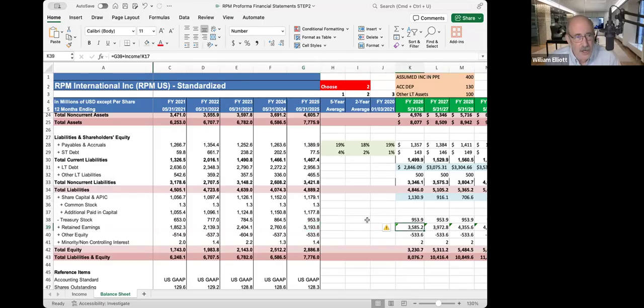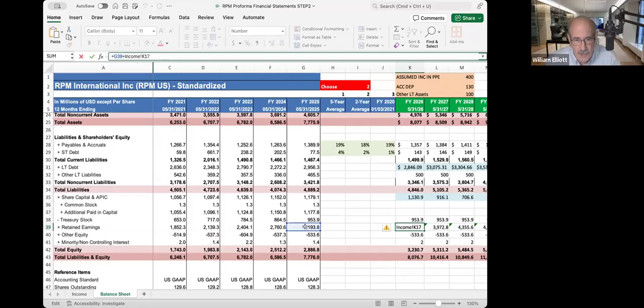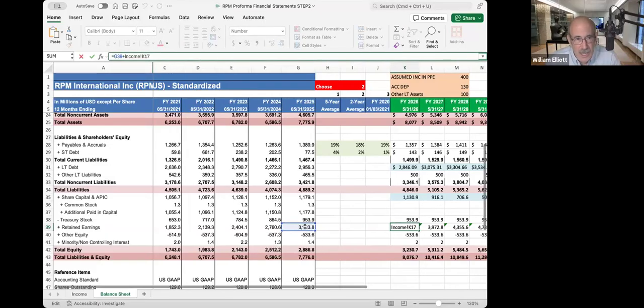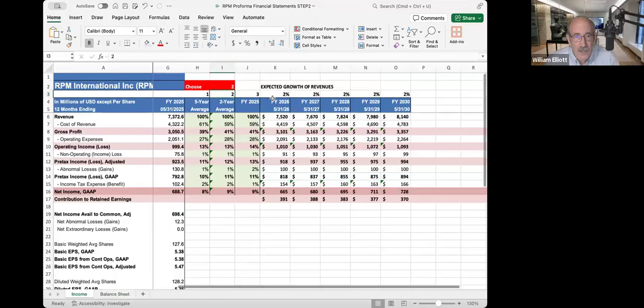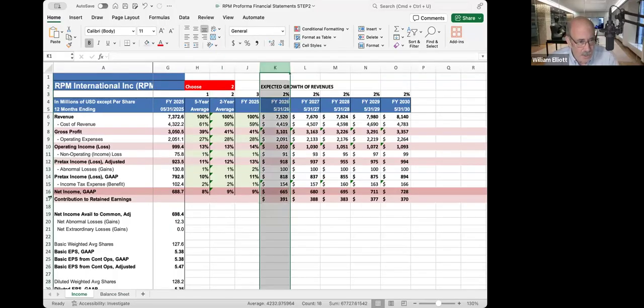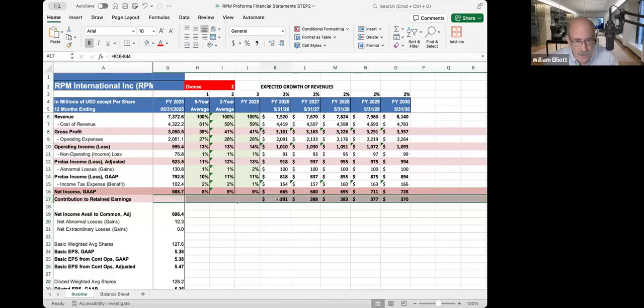And so over here, what I've done is I've taken the prior year's retained earnings, the 2025, and I've added to it, off of the income statement, cell K17. Well, let's go see what K17 is. Here's K, and here is 17. So I'm right there. Now that is what's left over after I paid out my dividend.